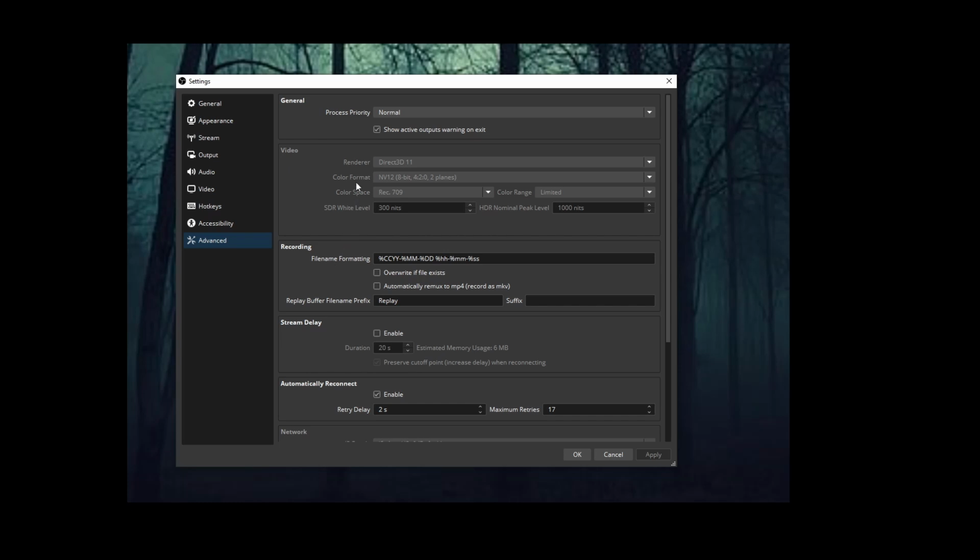Color format, color space. So it supports a variety of video color formats, allowing you to choose the best option for your specific needs. Yeah. Color space refers to the range of colors that can be represented in a digital image or video. It defines the specific colors that are available and how they are encoded. So you can change the color feel of your video. Right, while recording.